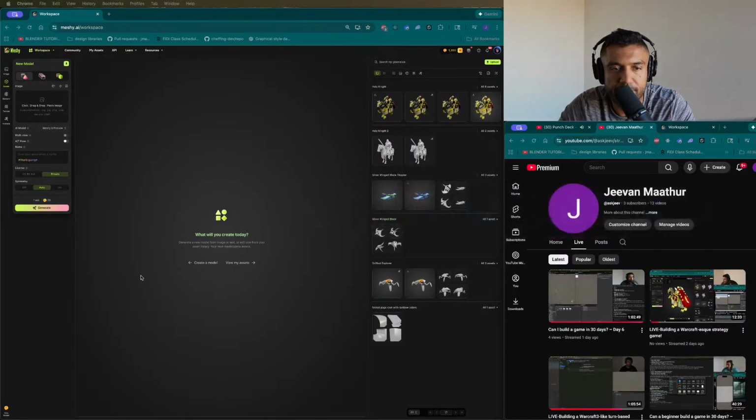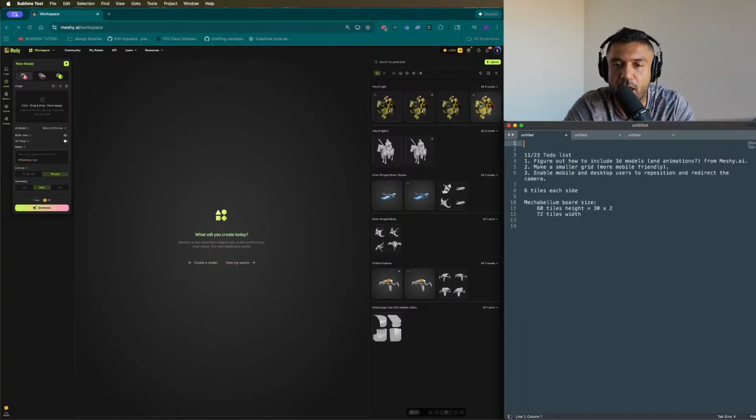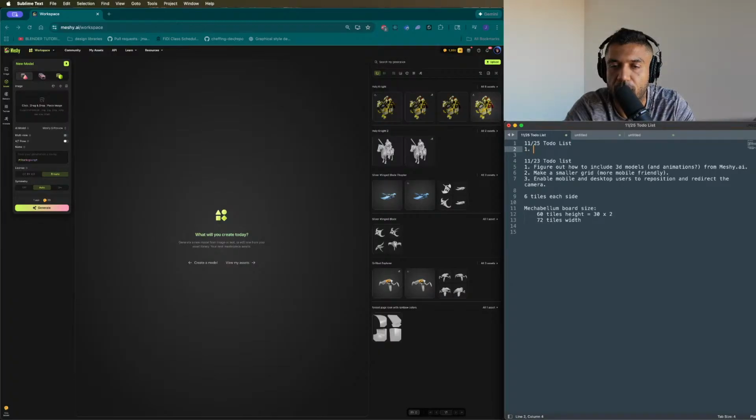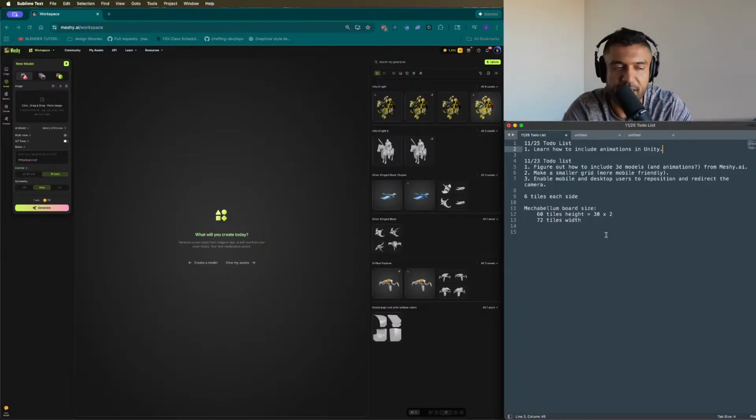We are back. Great. So, yeah, just going through yesterday's to-do list. Figured this out somewhat. Didn't figure out the animations, but I got the models. So today would be good to learn how to include animations in Unity. I don't really like the animations that come out of Meshy, but it's a start. So yeah, today I'll just try to animate this guy.